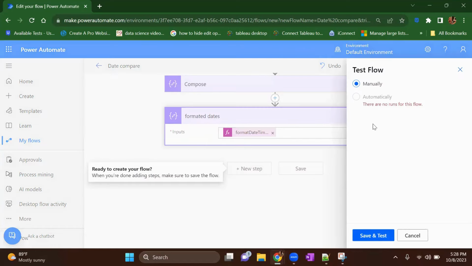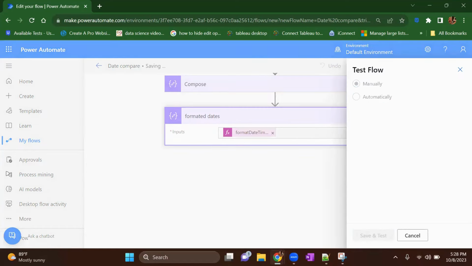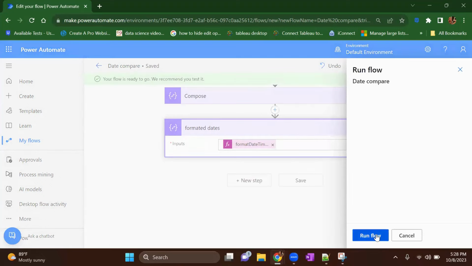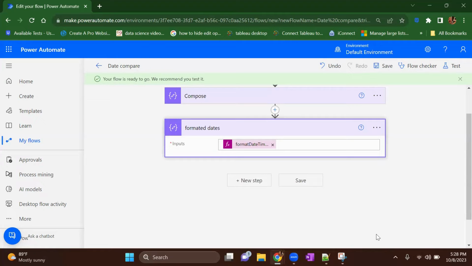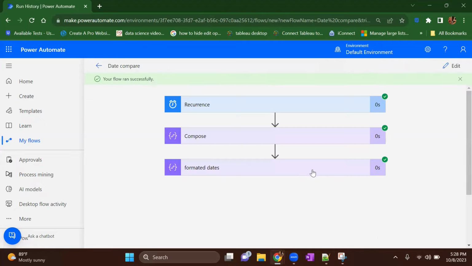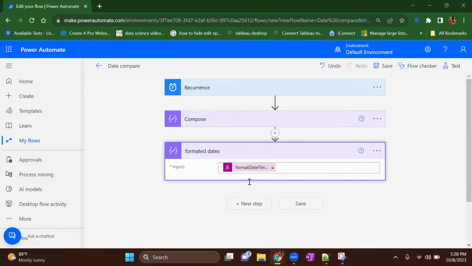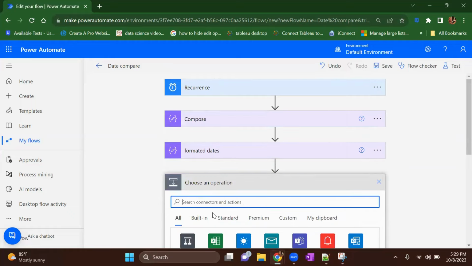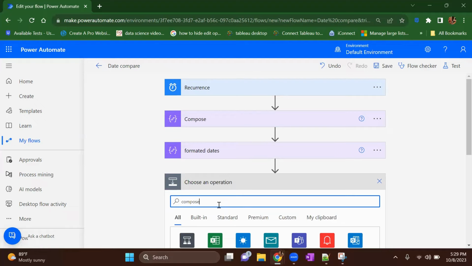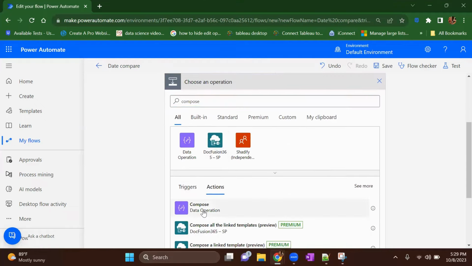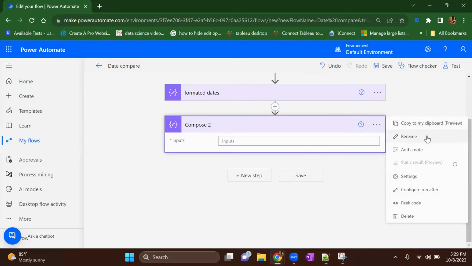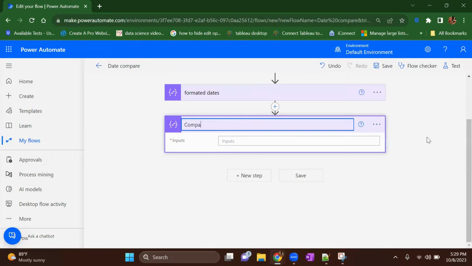Now test this. So you can notice here it is returning me today's date. Today is 8th of October 2023. So it returned only the date component and that too in the fashion of year, month and date. Now the comparison you want to do, it's very easy to compare it now. Let's suppose I'll again add one compose to show you how we can perform comparisons between two dates. This I will give as compare dates.